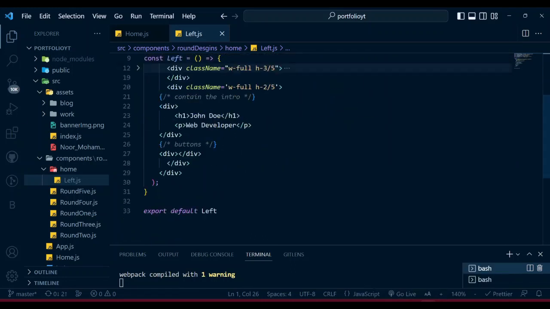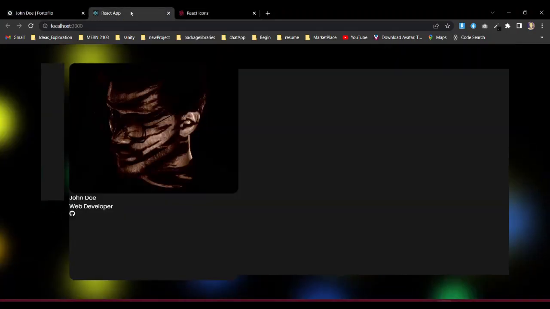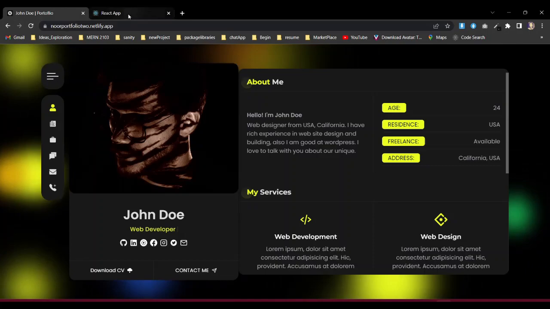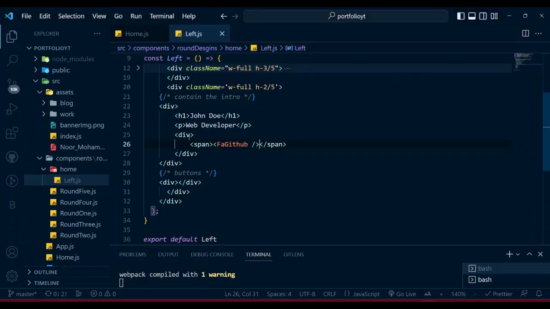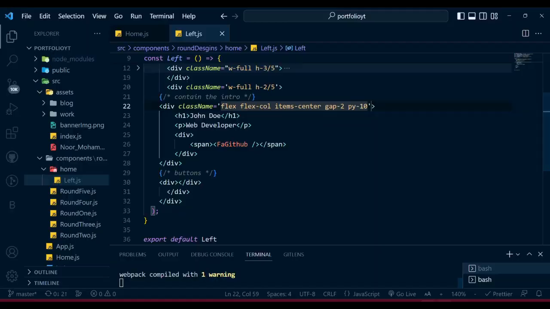Now, I took the text over here, and inside the div, I'm going to add the buttons. I'm going to give a span, and inside this span I want to put the GitHub icon, and you see that GitHub is available here. So we have the three properties, but we need to make it look like that. To do that, it's very simple. In the top-level div, where everything is contained, I'm going to make it a flex. I'll give it flex column, items center, a gap of 2, and a padding y of 10, so it pushes from the top and bottom a little bit.